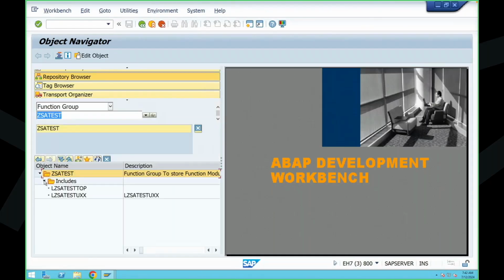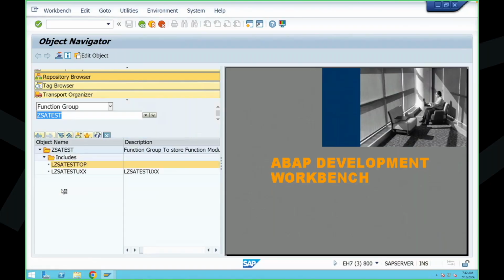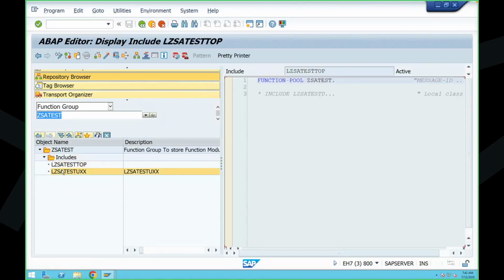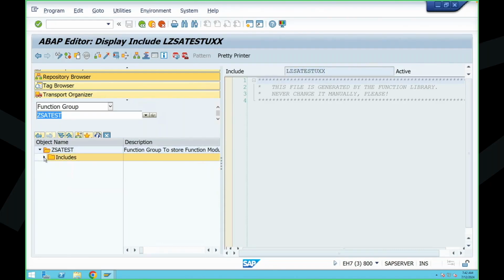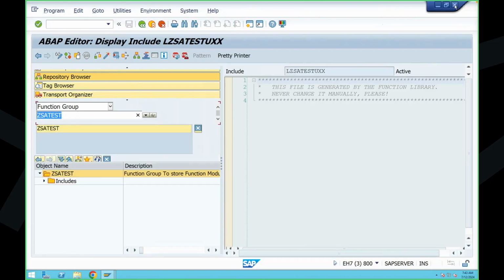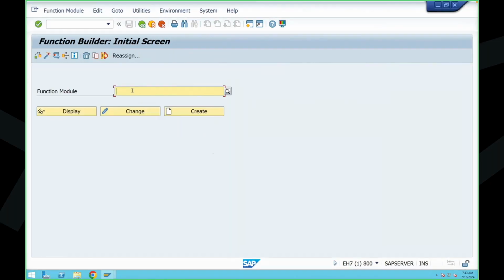And if you see inside the function module, there are two programs created. One is top and another one is this main include. So you will slowly understand what is the advantage of this. But right now you have to remember, to create the function module, we need a function group. Okay, so first we have function group. Now I am closing this and then create a function module.